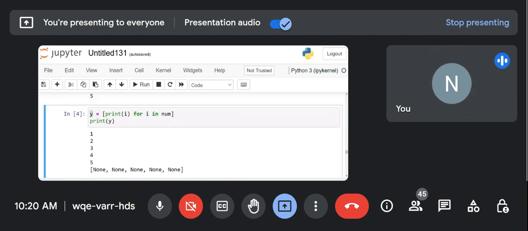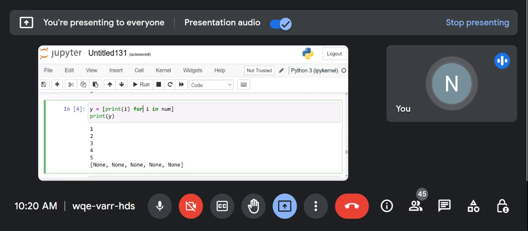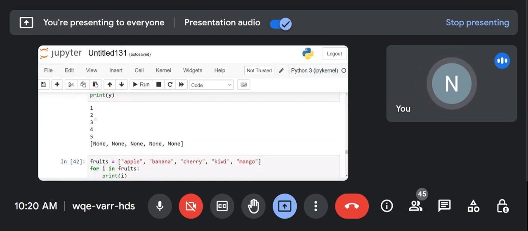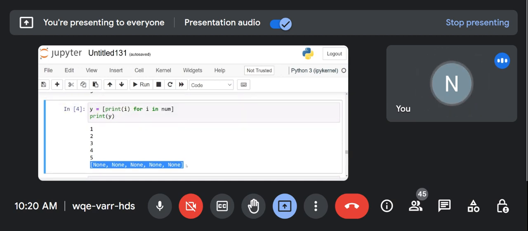All right, and print i is something which I already did. What is the value of i? 1, 2, 3, 4, 5 from i in num. That's what I gave, and here is the same which we are expecting. So here is the output which has been expected, and then the value returned by print is None. That's why you can see this kind of output.